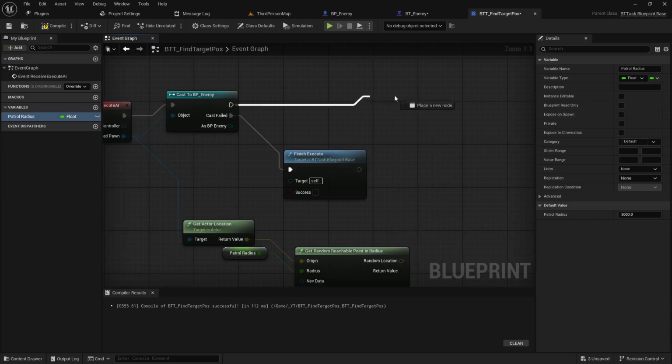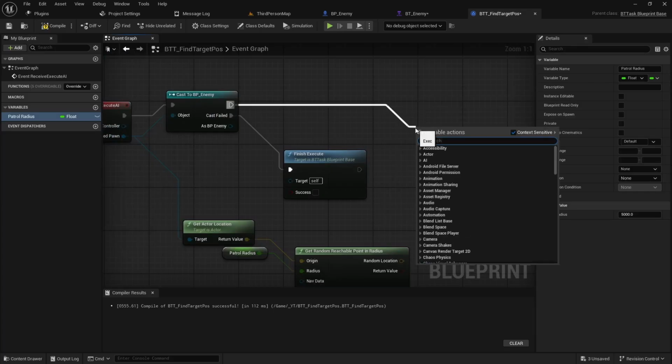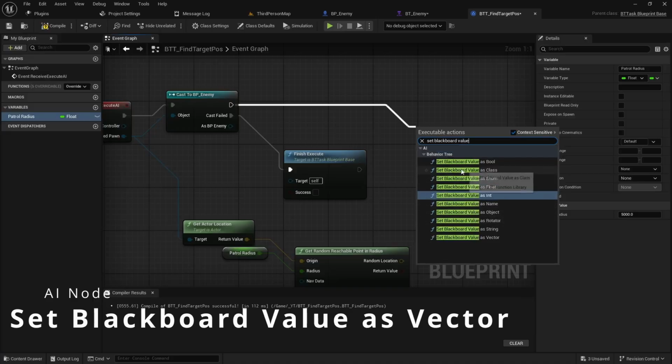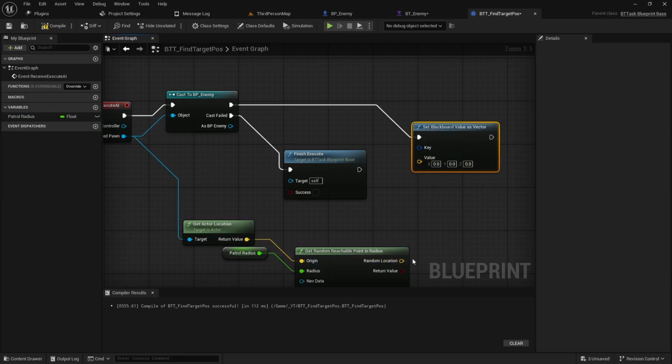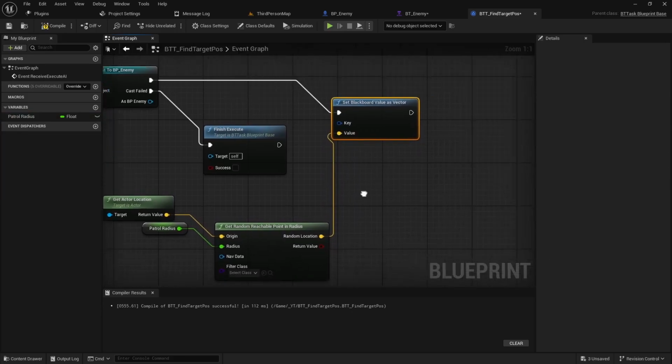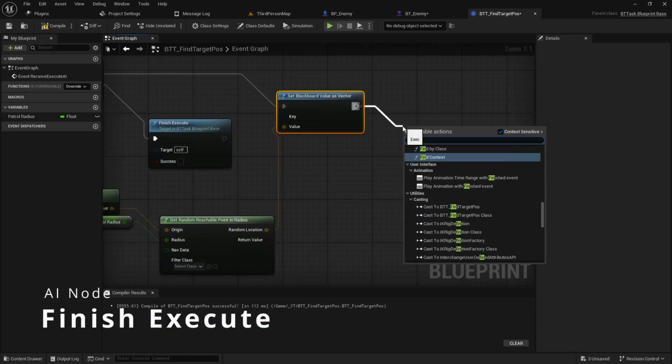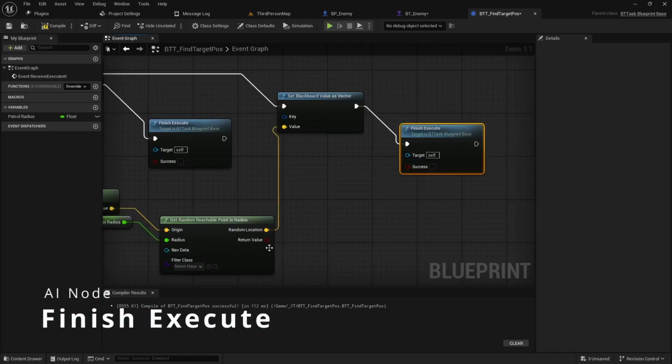So the way I can do that is pull off the success pin for the cast, and we'll do a set Blackboard value. And this is the heart of how you modify keys, Blackboard keys anyways, from tree tasks. So you have the options to update booleans, enumerators, floats, ints, objects, rotators, vectors. In this example, we're doing a vector. And I'll give you my yellow pin, and then I can just pass this in here. And then remember, we always need to notify the tree whether it's done or not. So finish execute. And then this one has a handy dandy boolean that I can just pass in through here.